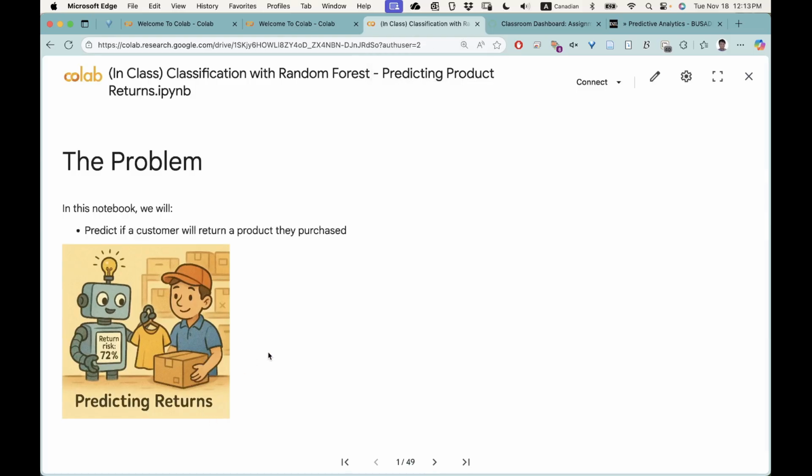Very simple problem. We know that when we make purchases, especially online purchases such as buying from Amazon, sometimes we return the product, right? Because maybe it's broken, maybe it doesn't meet my expectations, so I need to return it. With a generous return window of 30 days or so, many customers will return that product.